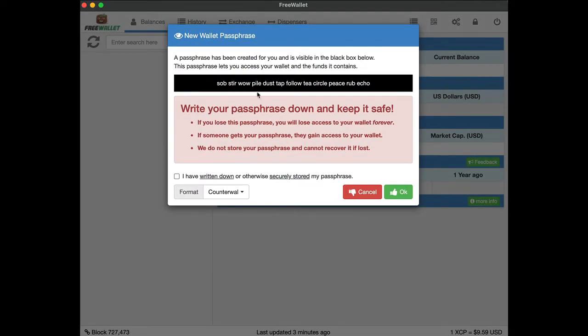What you're presented with is a 12-word passphrase. What you want to do is make sure that you store this in a secure place. You don't want to put it online, and you want to make sure that no one has access to this, because if they do, they have access to your tokens and can access your account. You also need to remember this just so that you can access this account. So the format, you just leave it as counter wallet. I'm going to agree that I've written it down, even though I've just copied and pasted it. Then I'm going to say OK.